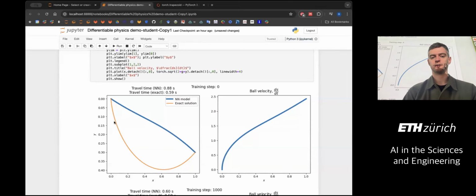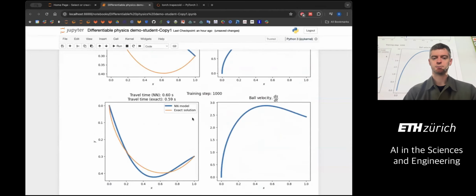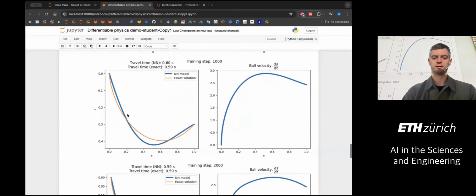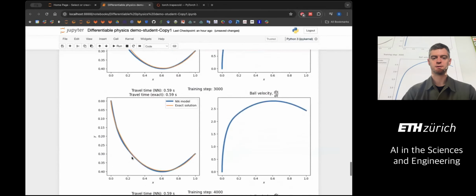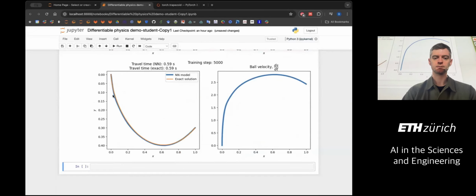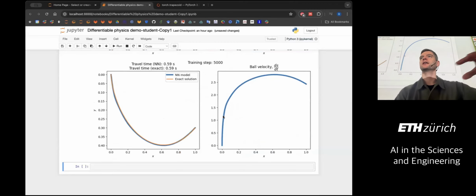Then the orange curve is the brachistochrone, so this is the cycloid solution. And then you can also plot the velocity of the ball as it's traveling. It's just interesting to look at. So as we're optimizing the network, we're reducing the travel time that it takes. This is the thing that we're optimizing, and we just start to converge closer and closer onto this exact solution. So that's it. That's an example of using a neural network inside of a physics workflow, a workflow to compute travel times and differentiating through the whole workflow to learn that component of the program.